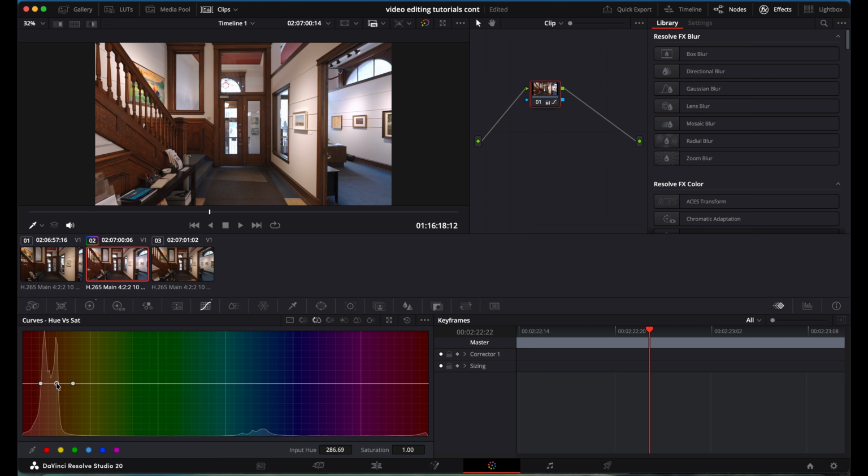So now I could grab this dot here, bring it down, and start getting rid of that color, okay? Alternatively, I could pull this up and add that color, but here that's pulling some of the oranges out of the wall. So if I thought there was too much of that cream, orange, warm color, this is another way to pinpoint that color and get rid of it, okay? We saw something very similar in Lightroom as well, but this is how you do it in DaVinci.